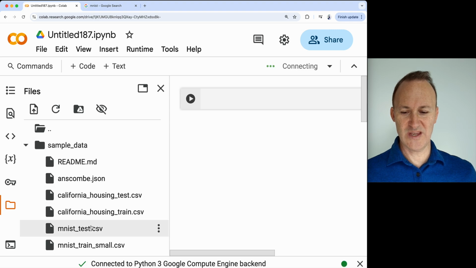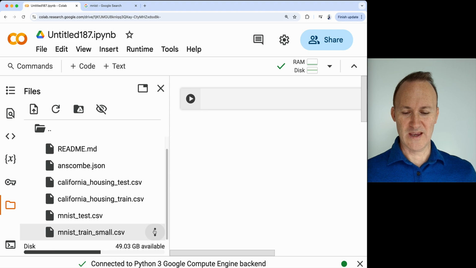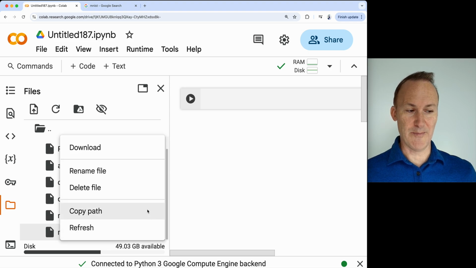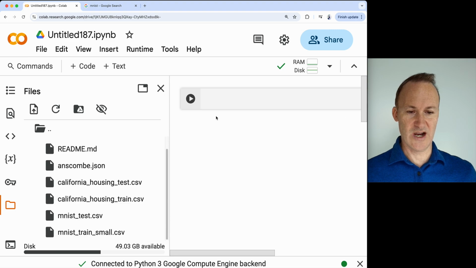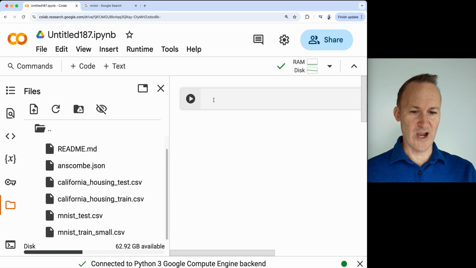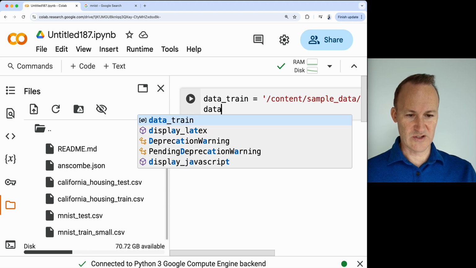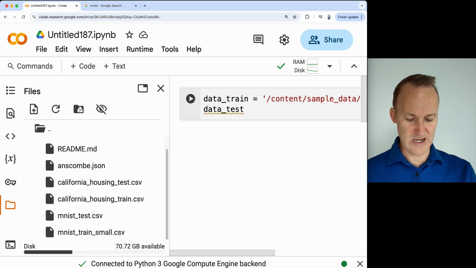in particular the MNIST dataset. Okay, it says mnist_train_small. Go ahead and copy that path by clicking on the three dots, select copy path. Go over to your Colab coding cell and let's try data_train, and then put that path in quotations. And similarly, let's do the same thing for data_test.